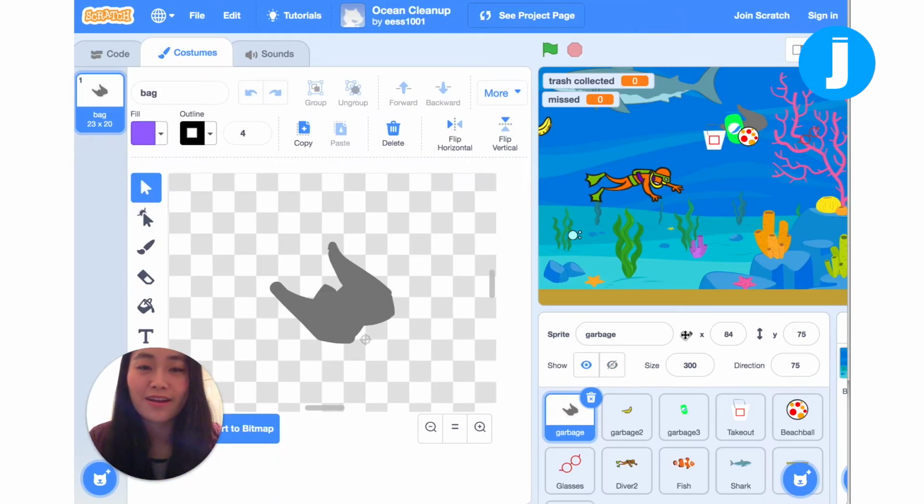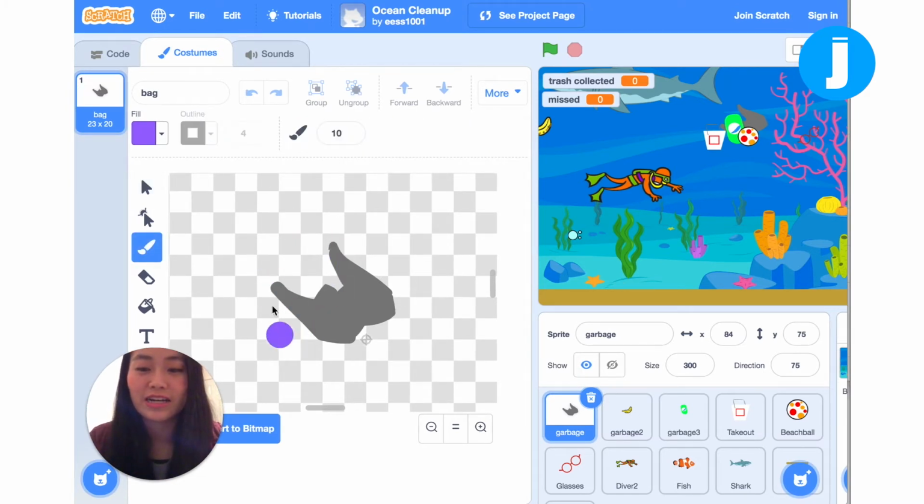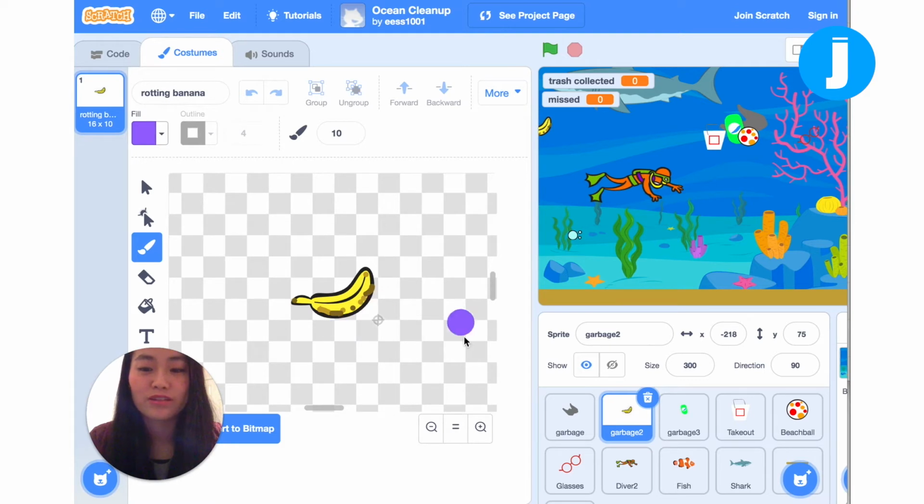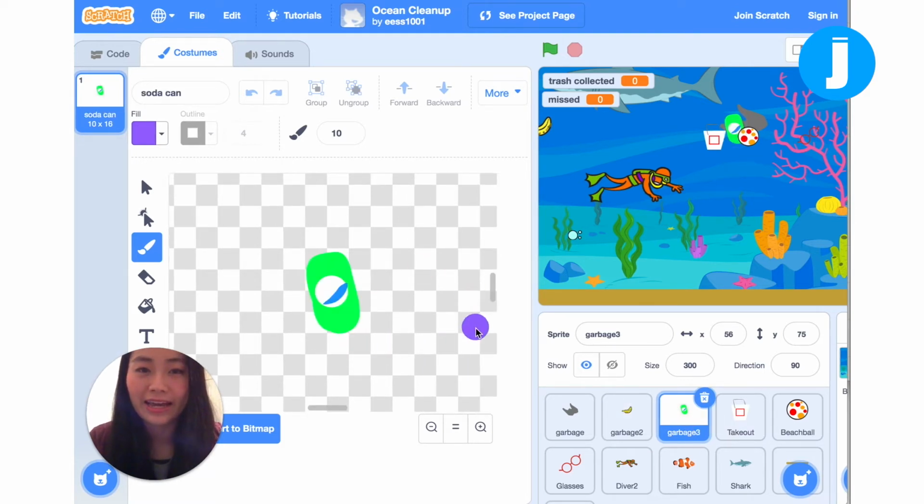We can also create our own custom sprites. For example, in the ocean cleanup project, the pieces of garbage, I used the pen and brush tools to create a sprite such as this plastic bag, as well as drawing little brown spots on this banana and the soda can, just for a reference.